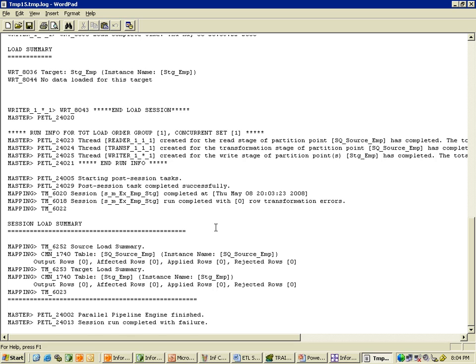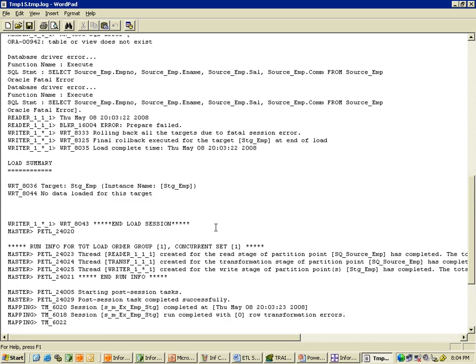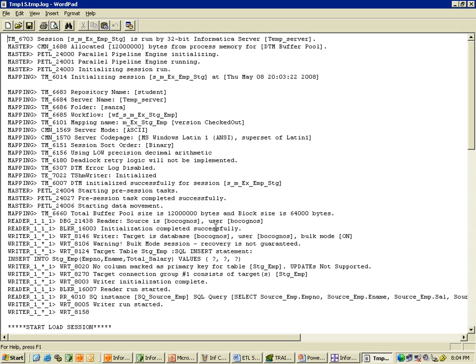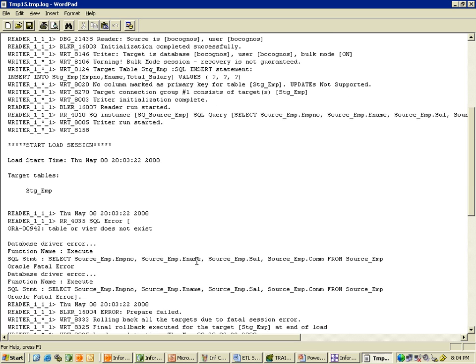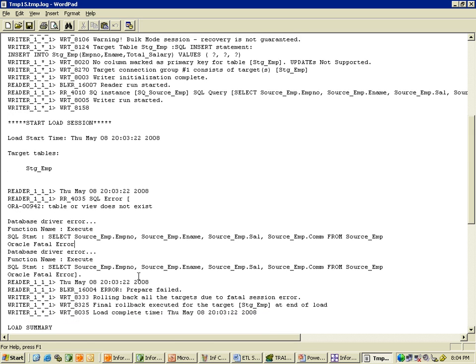It does not look very neat, but it gives you all the information about what it has done. When you said by the time you started it, what is the repository, what is the folder, and what it has done. It has executed it, but there is an error. Table or view does not exist. We try to extract the data from source_emp, database driver error, Oracle fatal error.